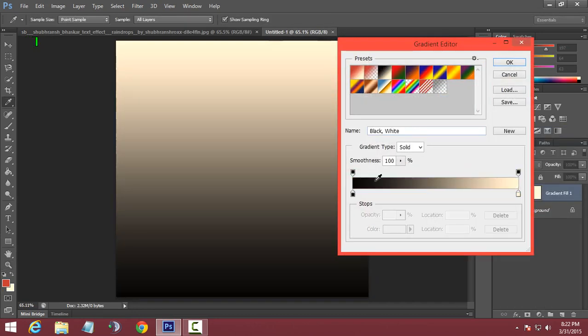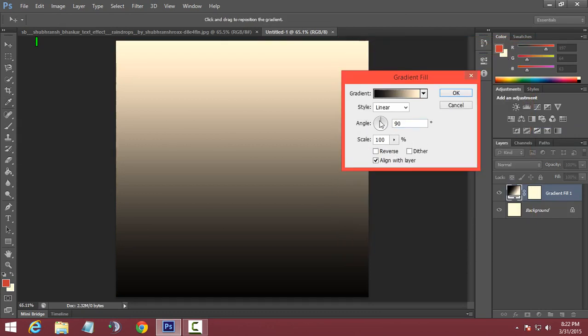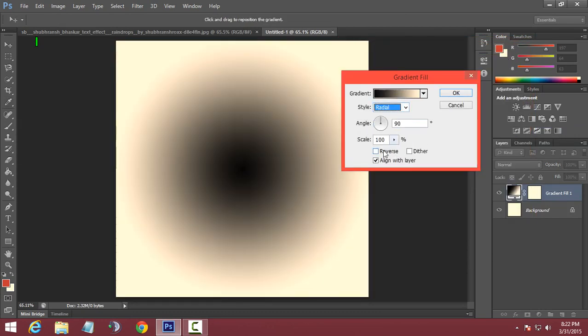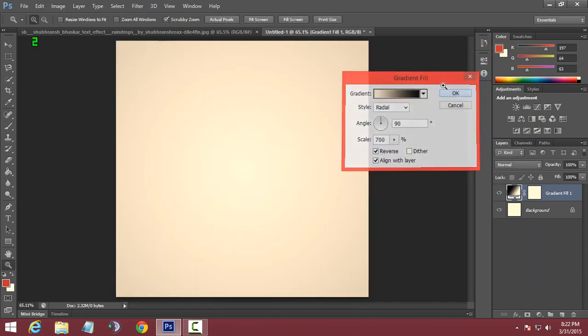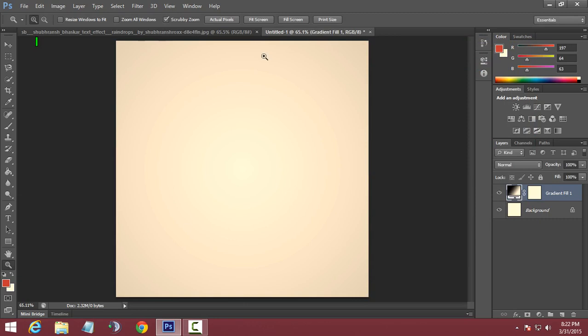The color will be black and white. Click OK. Style will be radial, and make sure you check this reverse box here, and set the scale to around 700. After doing this, you will get this type of background in your Photoshop CS6 window.